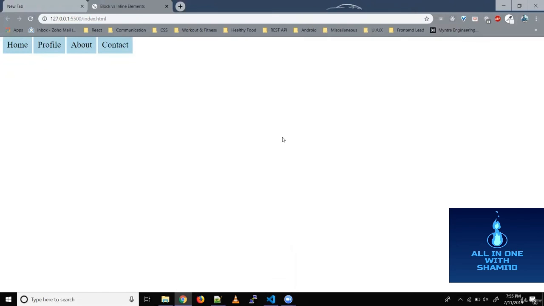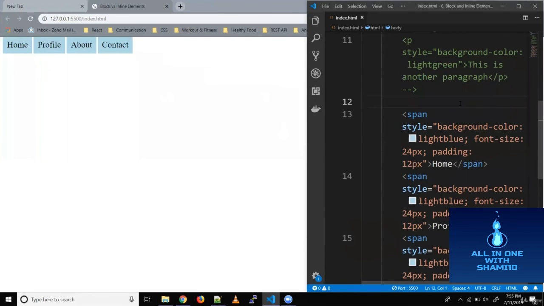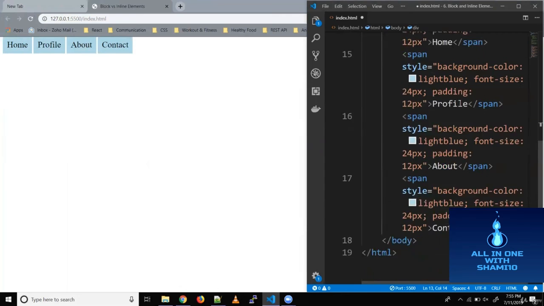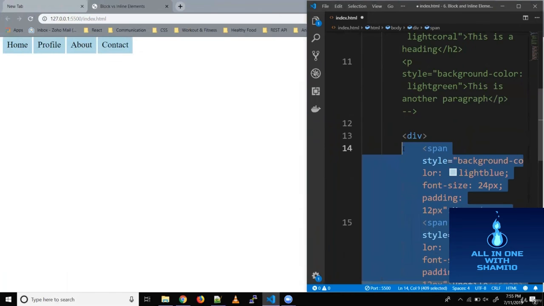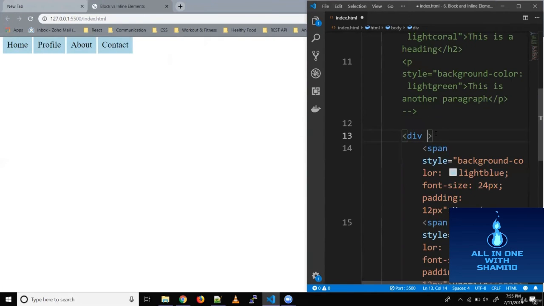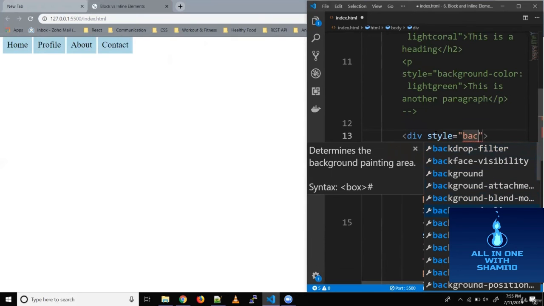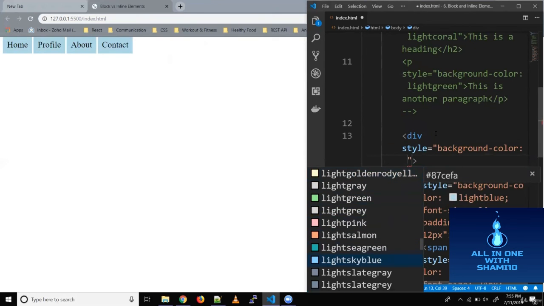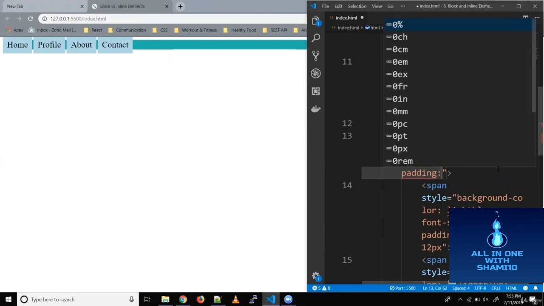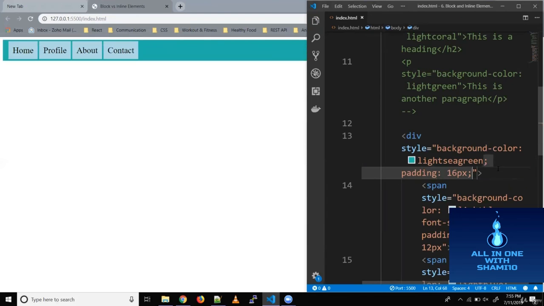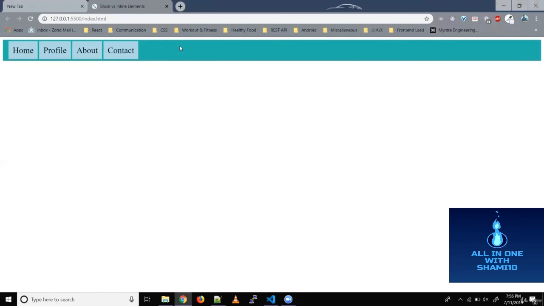So let's just wrap these in a div and give it a background to give that feel of a top bar. So let's just create a div and wrap these span elements inside that div. Let's give this div a background color. Let's save it. Let's give this also some padding, say 16 pixels. Let's save it. And now as you can see, it looks more like a top bar with some menu items.